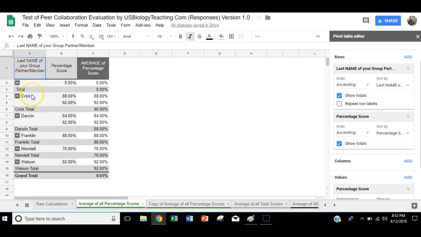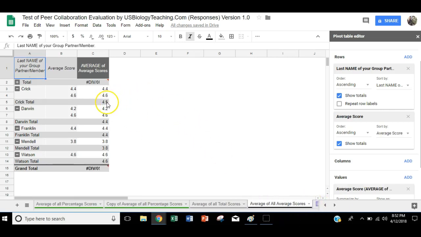So when I look at this, I can see that Crick had 2 partners, so he was in a group of 3, and those 2 people ranked Crick, and they scored him an 88 and a 92. What's nice is it spits out to me a 90%, so I can easily apply that to a gradebook score. I also have, if I want to do total score, I have that across the bottom. Or if I want to do on a 5-point scale, I have that also calculated for you. So you have all those available to use.